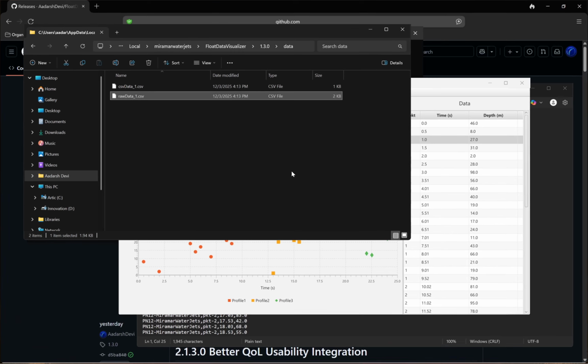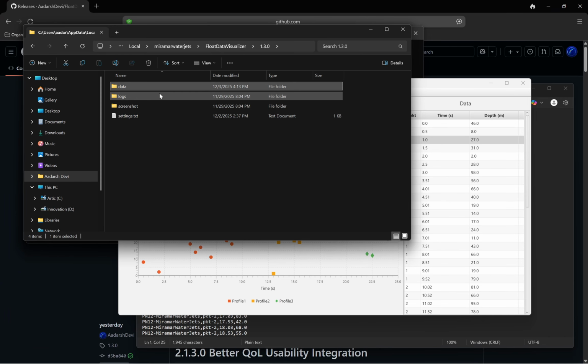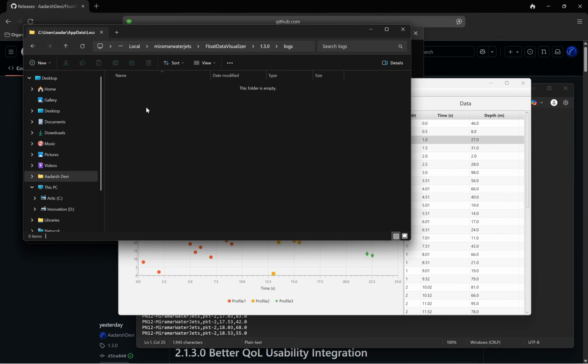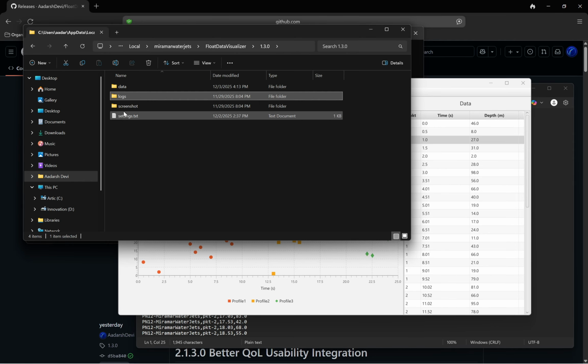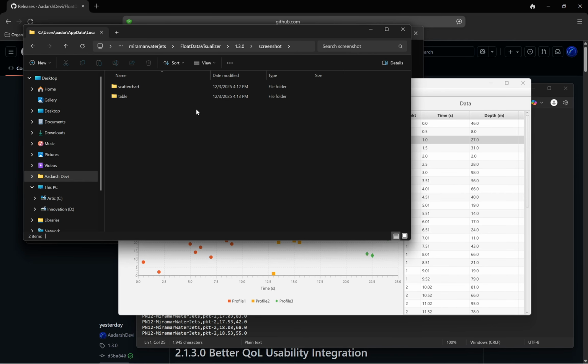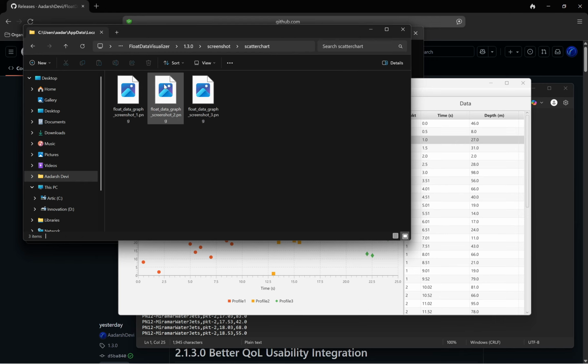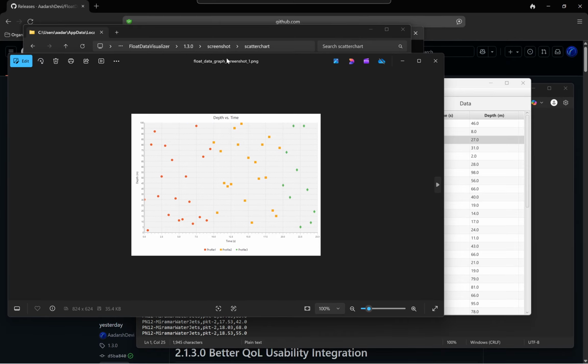That's what this folder is. That's the data folder. Next is logs. There's supposed to be files there, but that's not implemented, so you don't have to worry about it. In screenshots, there are two: screenshot and table.